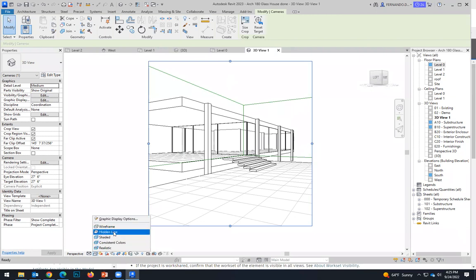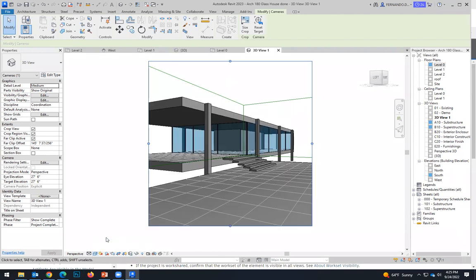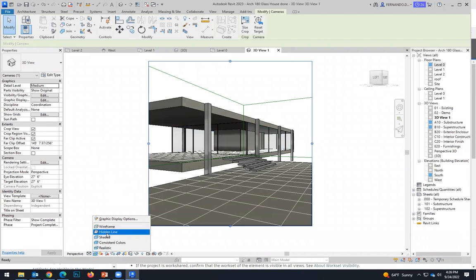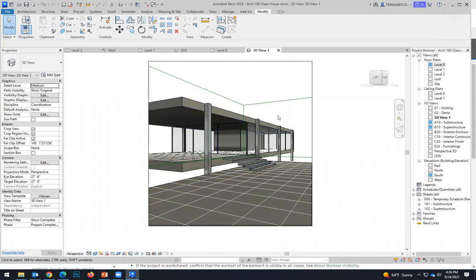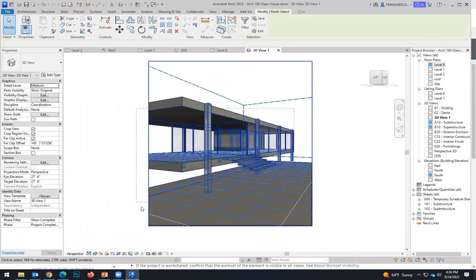I'm going to explore different effects here. This is the hidden line. And then we have shaded, the realistic. Okay, so I think I'm going to apply some materials. So in other videos, I've shown you that we can apply a default material for everything.